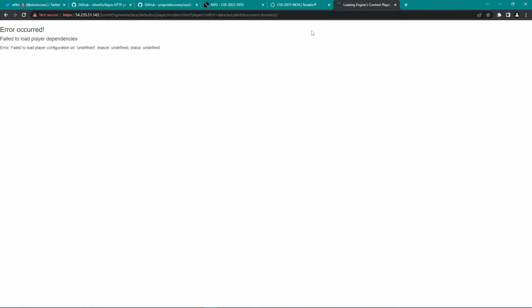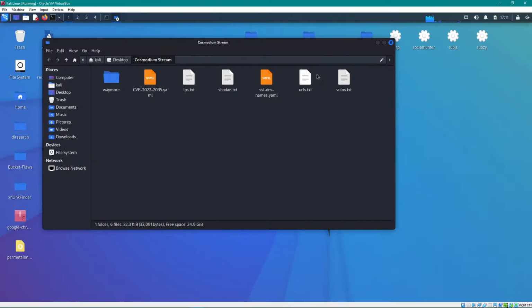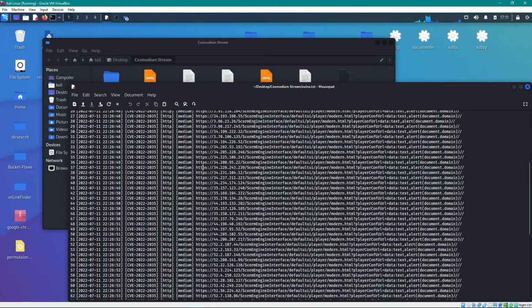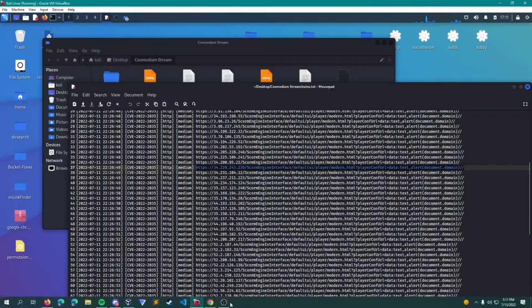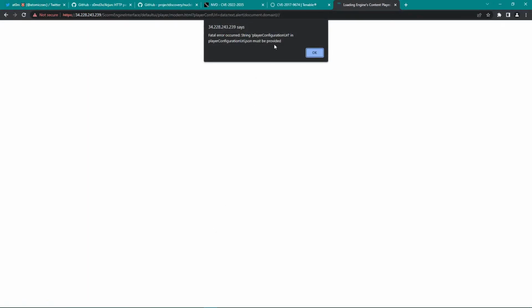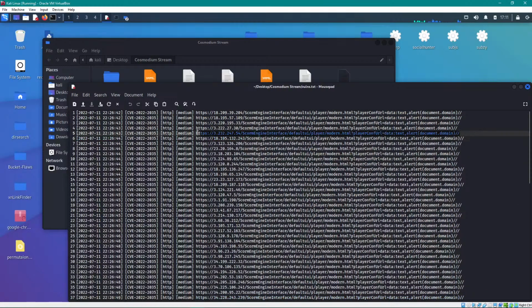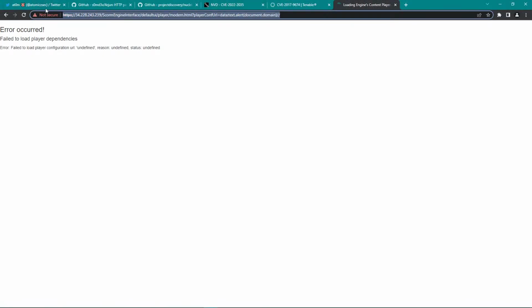and this one didn't work, but that's fine. We can just copy one from here, and let's hope it works. And let's see why it's not working. Player config URL. Okay. We can keep trying. One day one will work.